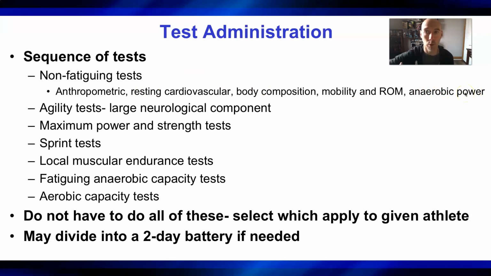Even though that is a maximal effort test, it only takes 1 second. So there's not going to be any residual fatigue that's going to last. Okay. So after the non-fatiguing test, it's recommended that you do agility next, if necessary.